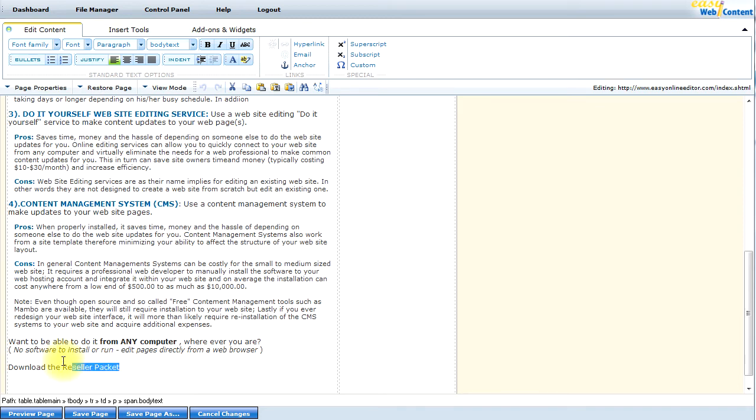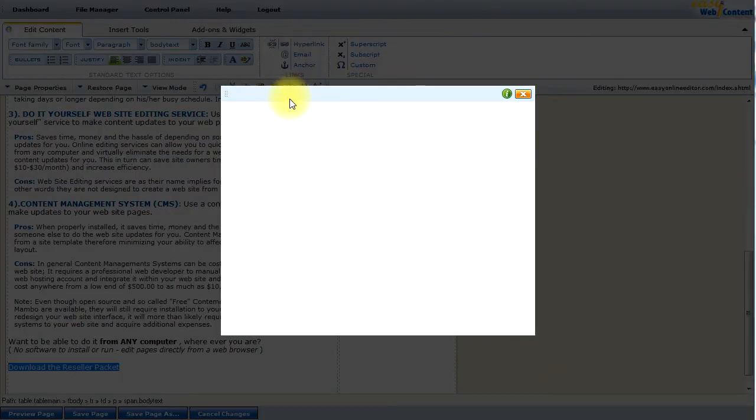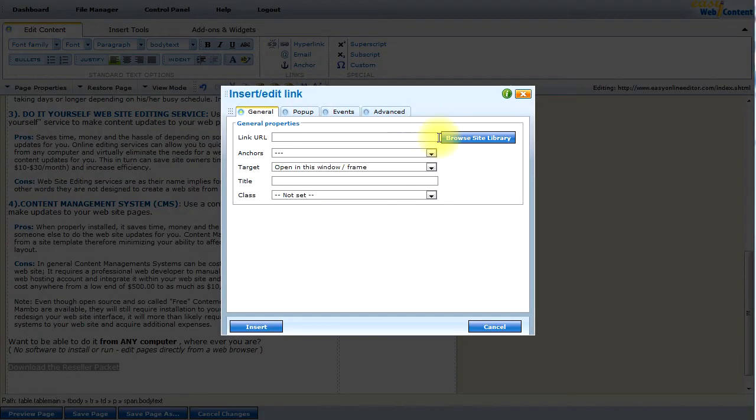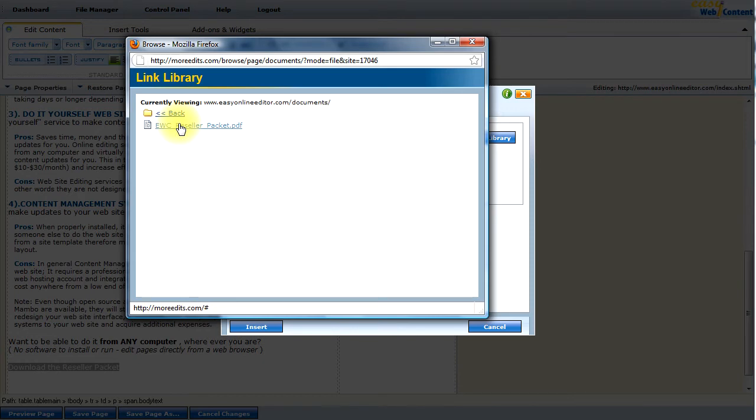And what I want to do is associate a link to this. The same way I link to a web page, I will do the same thing here. I will highlight it, click on the hyperlink, and browse site library. I see the listing of my files like the file manager, and there's my documents. There's a file that I had recently uploaded, so I'm going to select that.